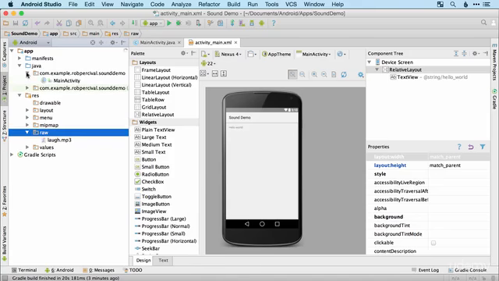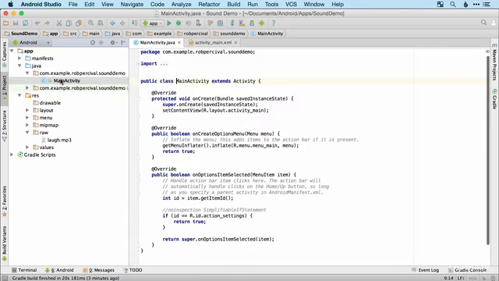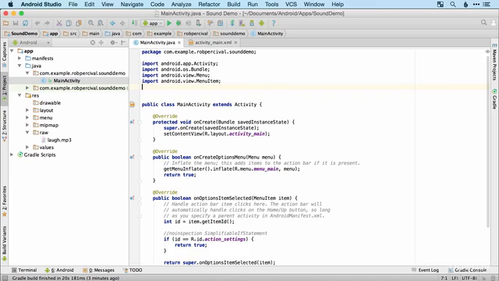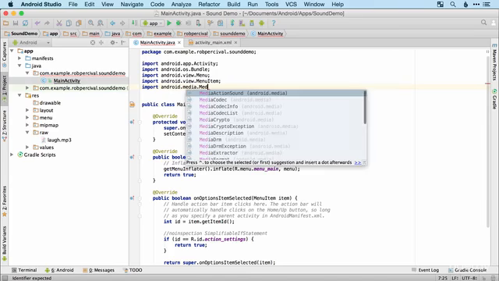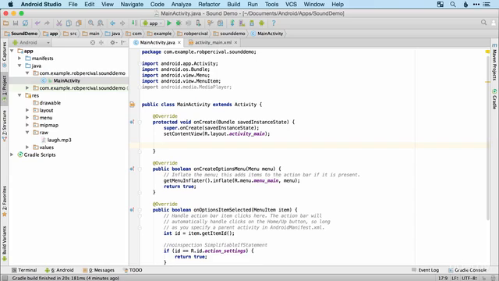So we can do that with a couple of lines of code over in main activity. So first thing is, as before, we need to import the media player. So import android.media.MediaPlayer. There it is. And then we can actually play the thing with just 2 lines of code.